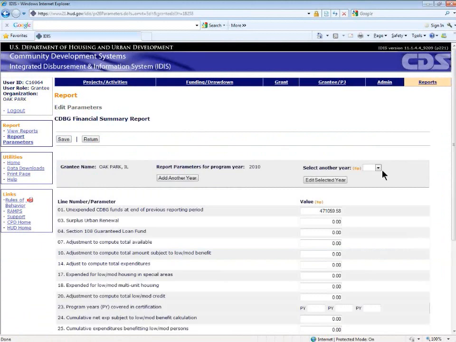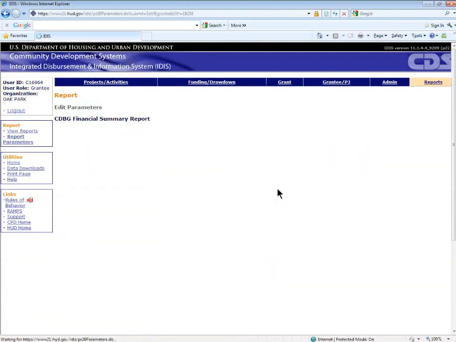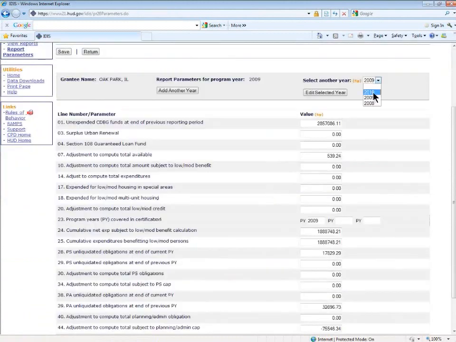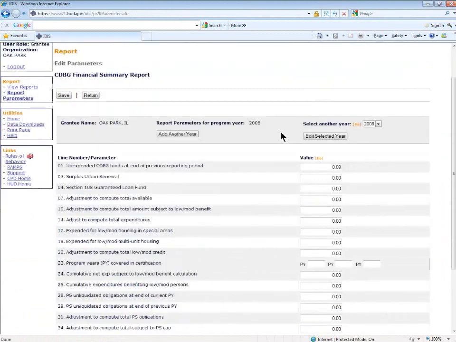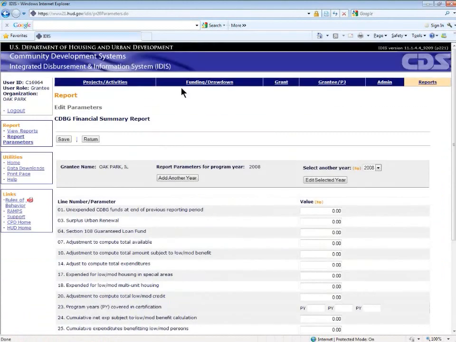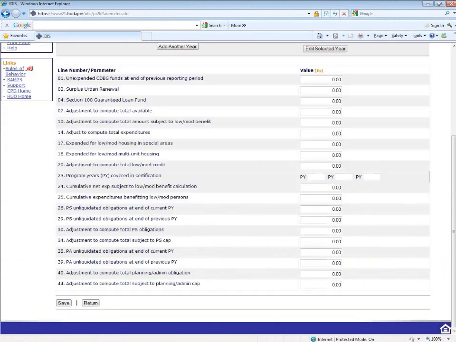You can also come back and look at older years. So for example, this has been around for a few years now. I can look at 2009 and see what was done in 2009. I can look and see what was done in 2008. Okay? So again, make sure you save this page first and then generate the PR26.